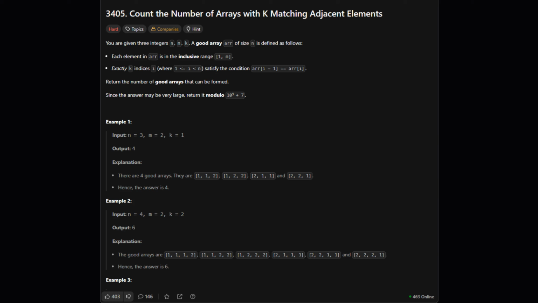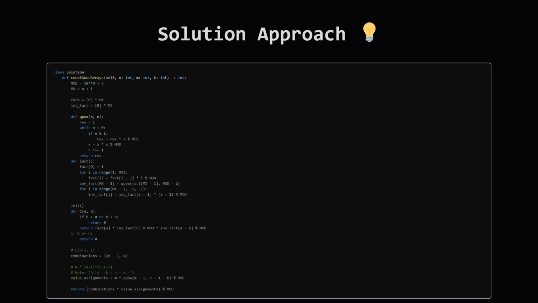Spoiler alert. The goal is to count how many arrays of a certain length n you can create, using numbers from 1 to m, such that there are exactly k pairs of identical adjacent elements. This solution tackles the problem using combinatorics.